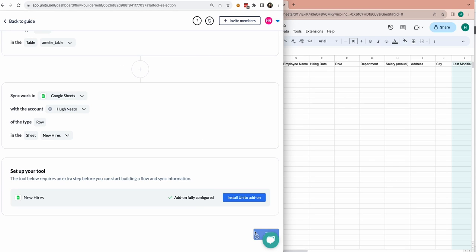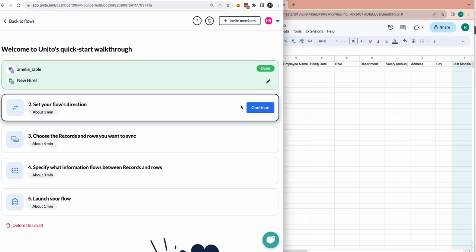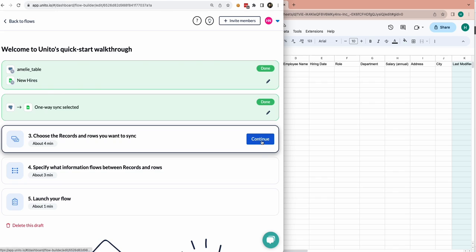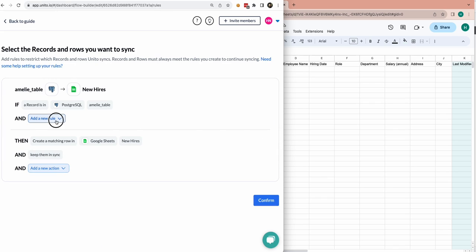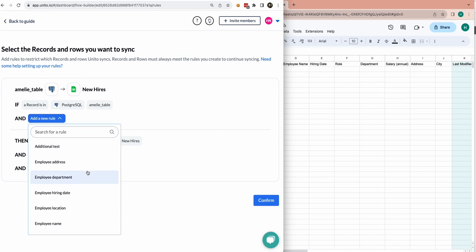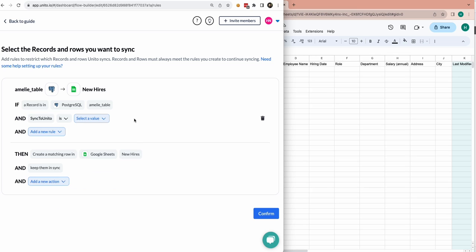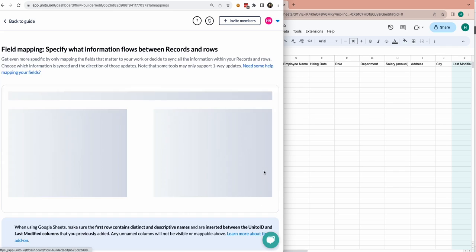The next step is to set a flow direction. So this just confirms that our data from PostgreSQL will sync over to Google Sheets. Then you can add rules. So this tells Unito what data to sync over from PostgreSQL into Google Sheets. In this case, I'm choosing to sync based on this field that I've created, sync to Unito. So if there's any value, then that row will sync over. And I'll show you what that looks like at the end of this demo.